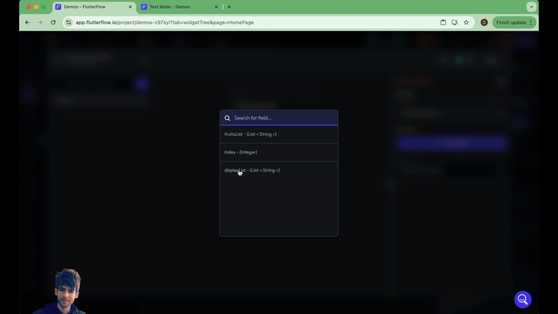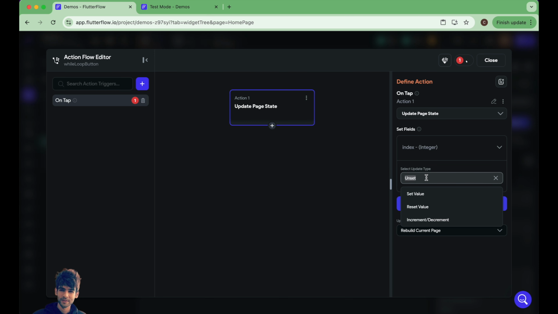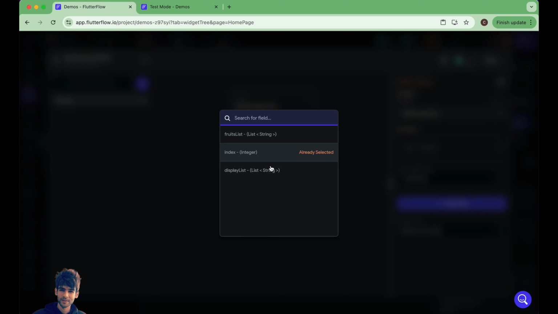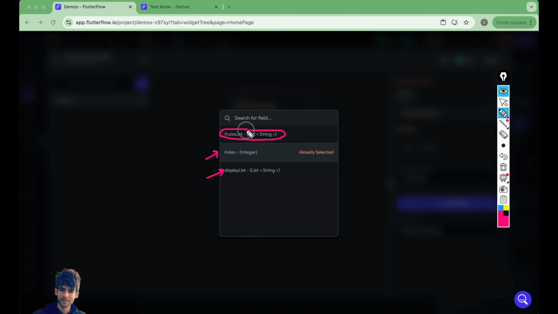This will reset all the values if anything is available in index, and also from display list we will reset all the values. In fruit list we have all the fruits available, okay. So basically what we are going to do is, first we will reset the value of index and display list, okay, which is already empty, but still we are going to empty that. And inside this fruit list we have all the fruits available.